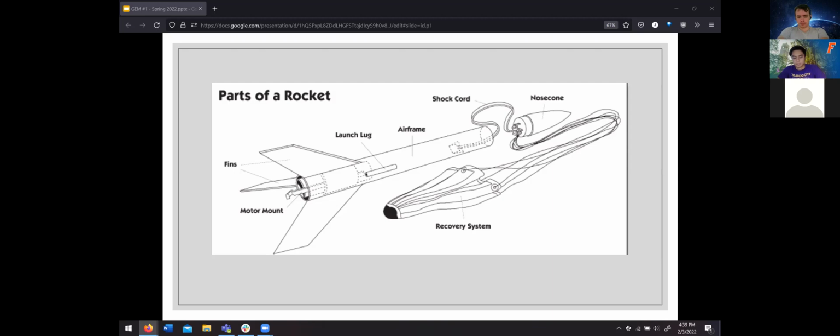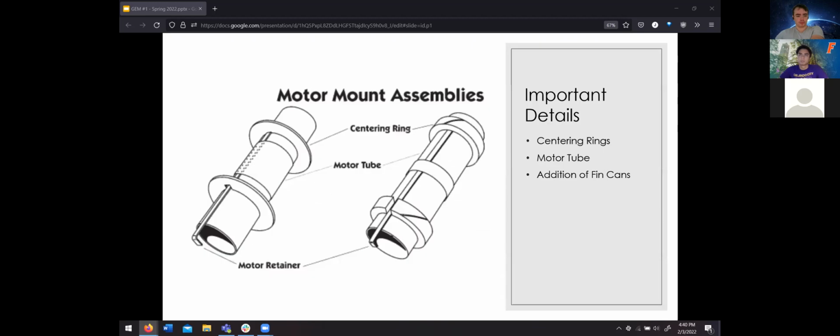Then we have a launch lug or rail buttons, which are designed to hold the rocket steady so that when it launches, it goes straight in the direction you want and doesn't twist or turn in any bad direction or hit anyone in the face and cause damage. That would be pretty bad. Then we have the fins and the motor mount, and the motor mount also has a motor retainer, and we'll get into that on the next slide with the motor retention system.